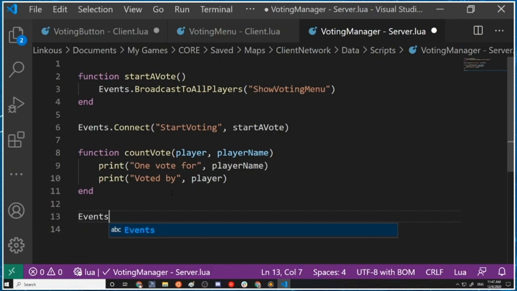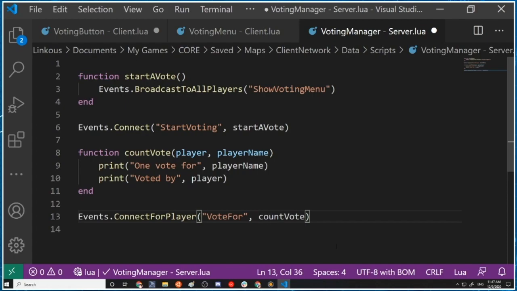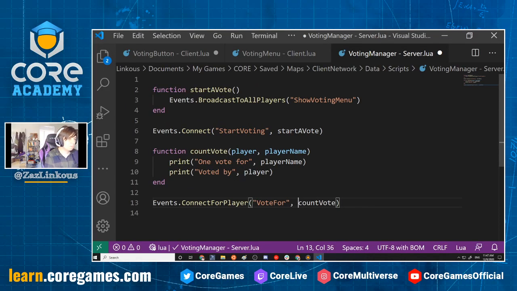So to do that, I need to do events.connect for player count vote. Wait, I need the function name. So this is going to be vote for, and then count vote. And I'm pretty sure the player will show up as the first parameter. I could be wrong about this. We're about to find out. I literally just figured this one out not that long ago.